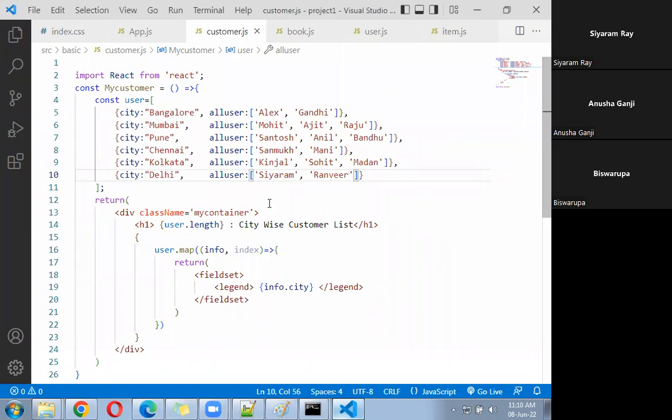Now this data has to be listed in the proper manner. The users belong to their respective city when we are creating the list.